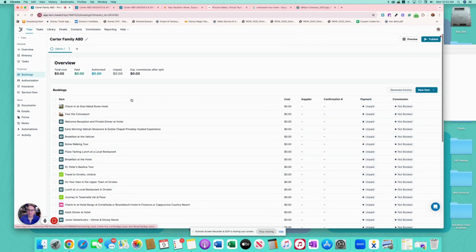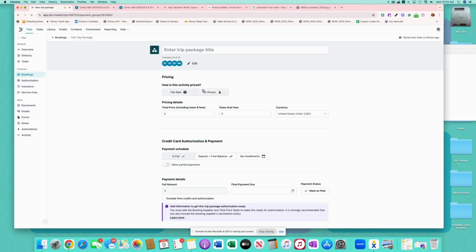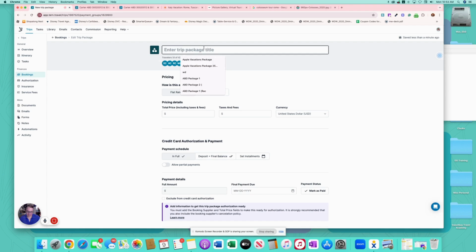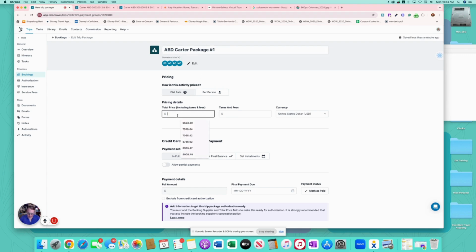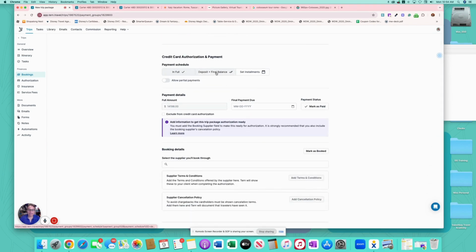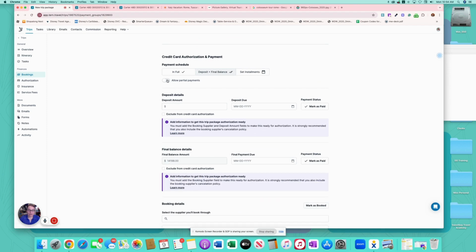And we can come over here and click new item. And we're going to create this as a package. And we are going to say that this is ABD Carter package number 1. And then you would put in the amount of the booking. And then, of course, deposit and final balance, we're going to allow partial payments. And this is a 10% deposit. So that's going to be 14.